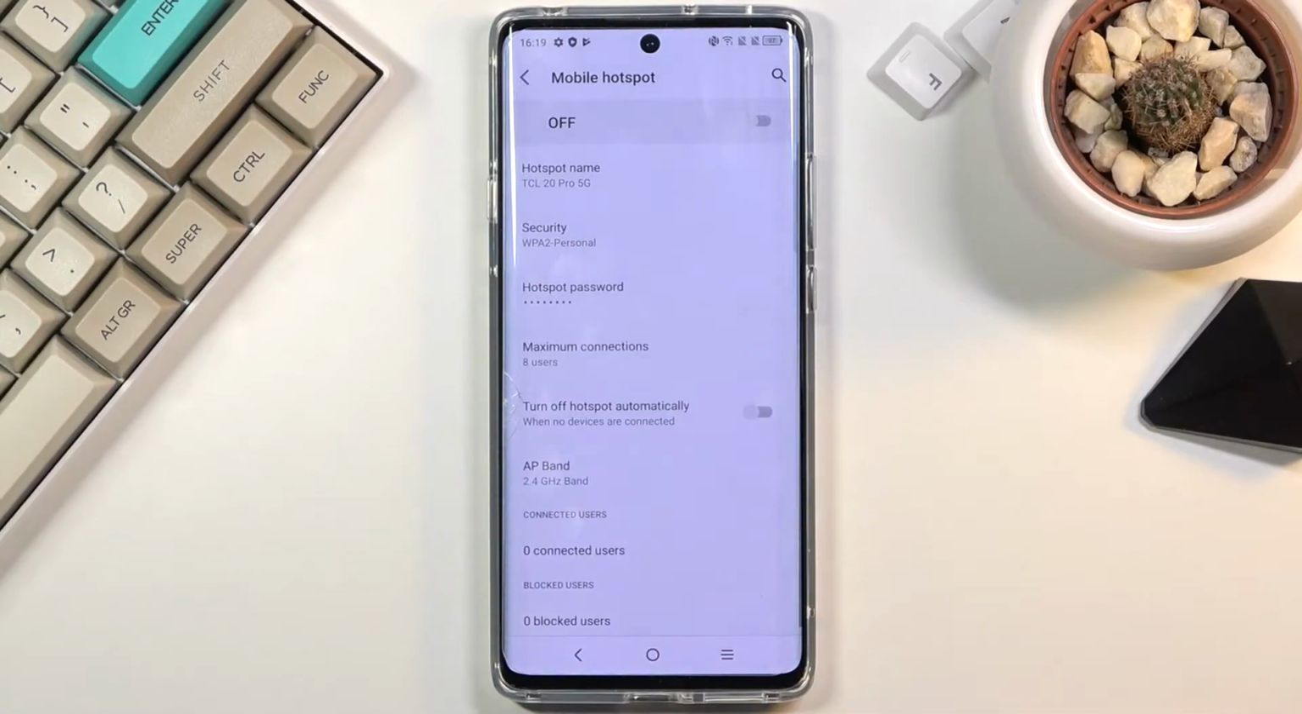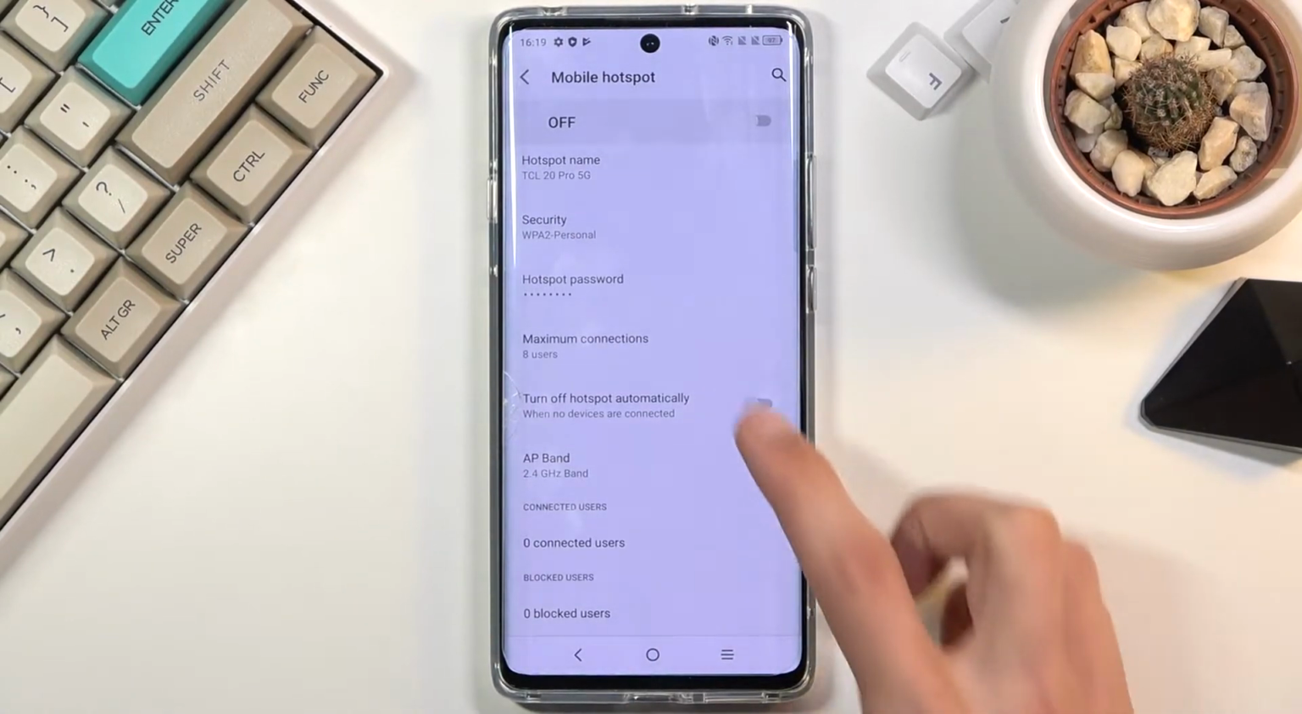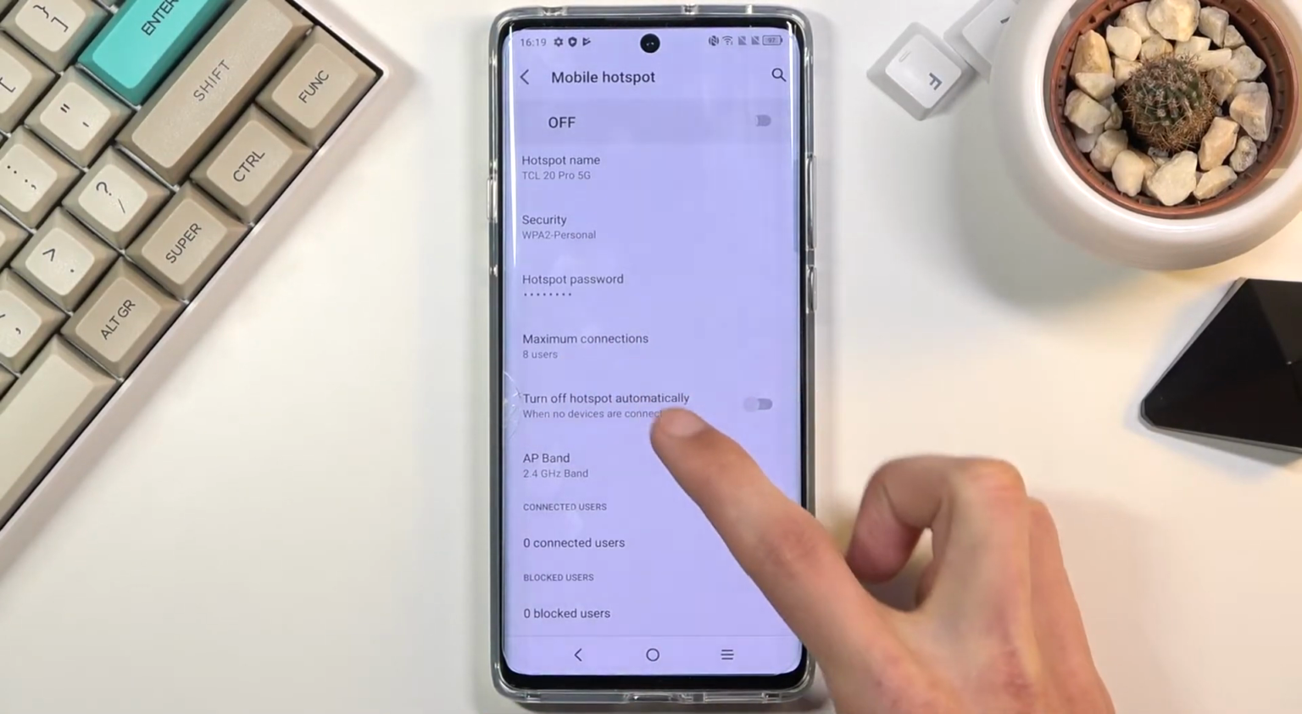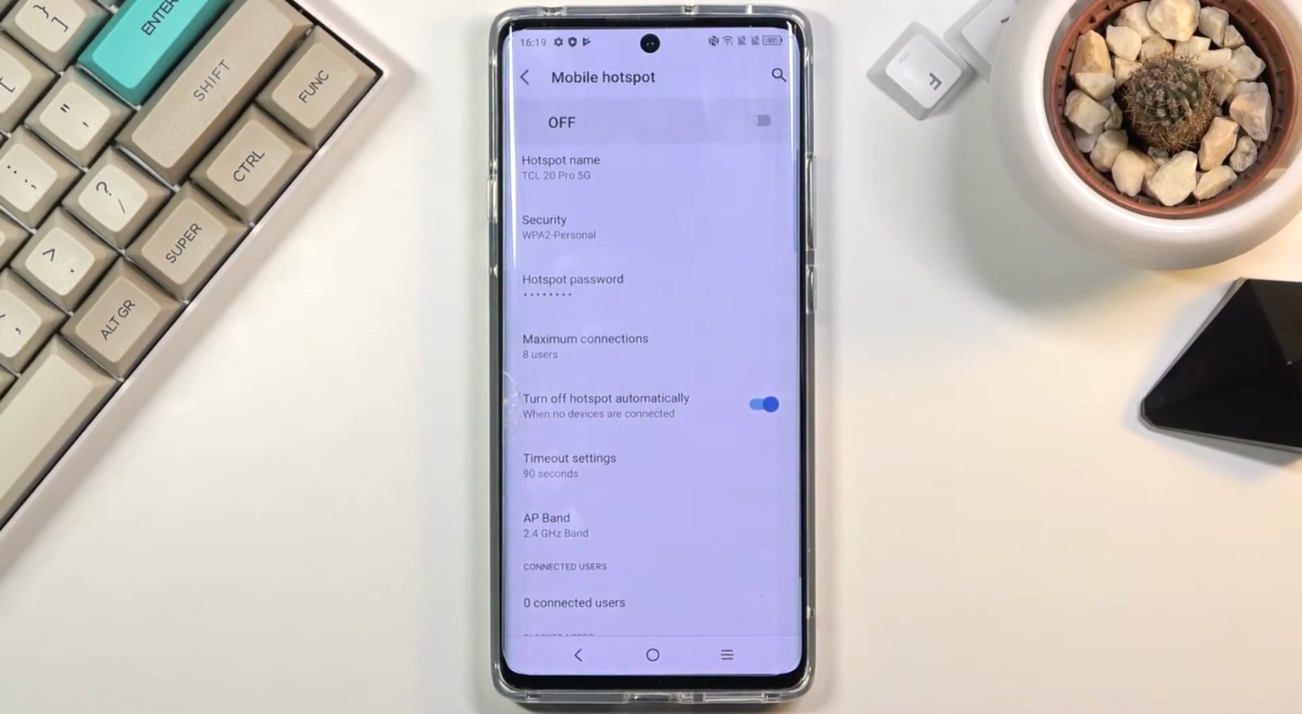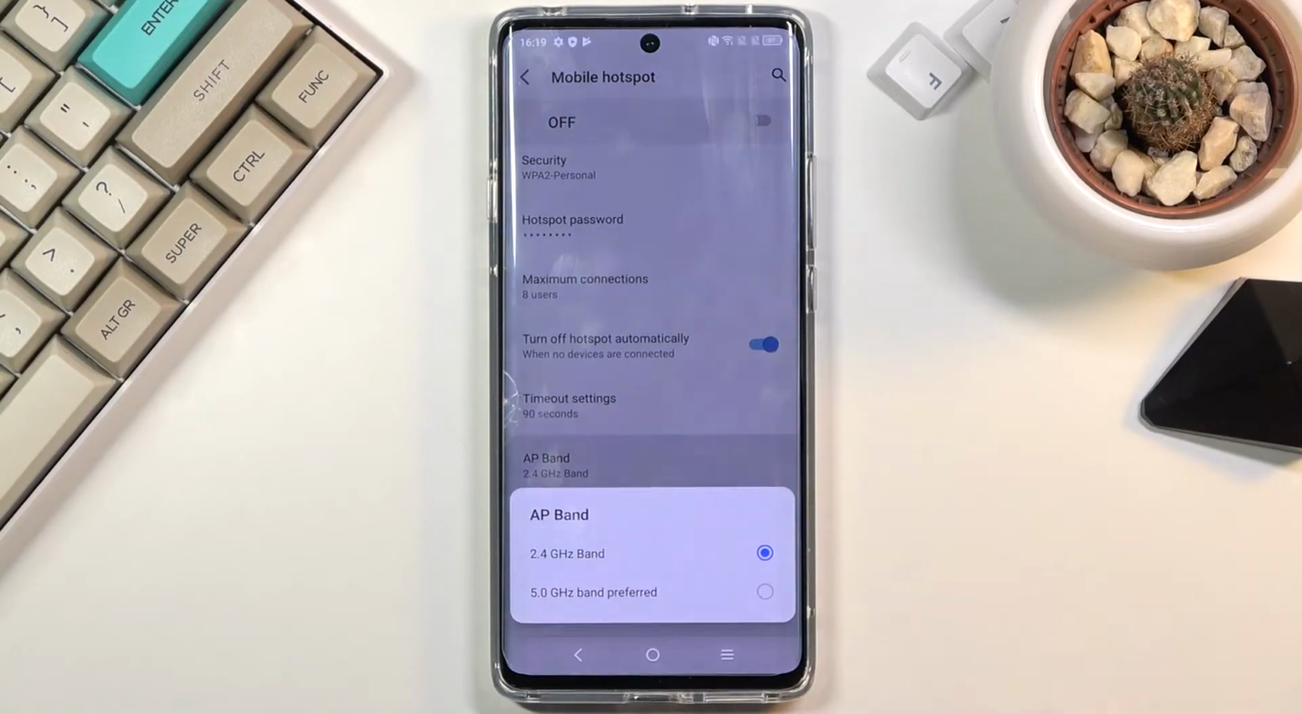Under advanced, we have a couple of additional settings. So we have maximum users connected at a single moment. We have turn off hotspot automatically, which I do recommend turning on. Then we have AP band, where you can choose between 2.4 or 5 gigahertz.